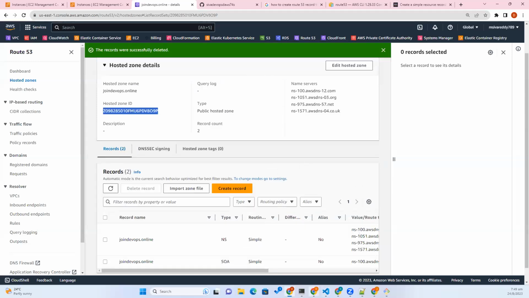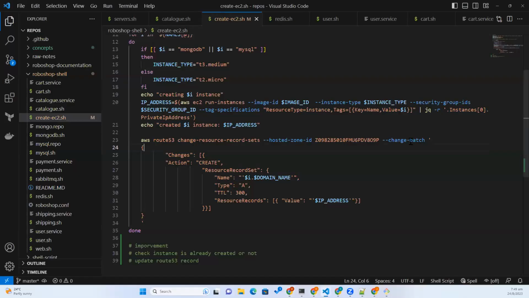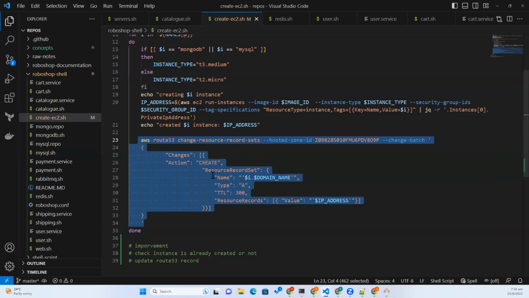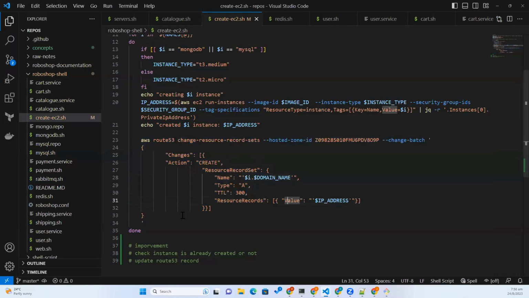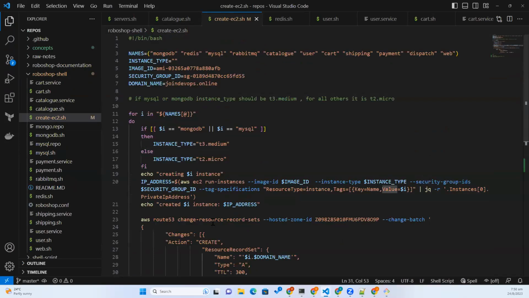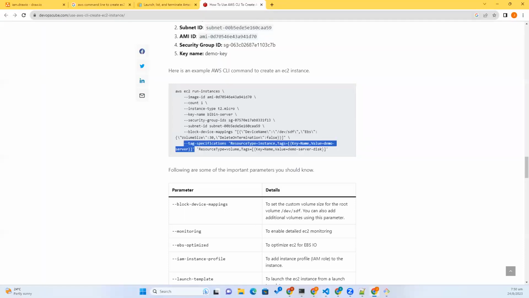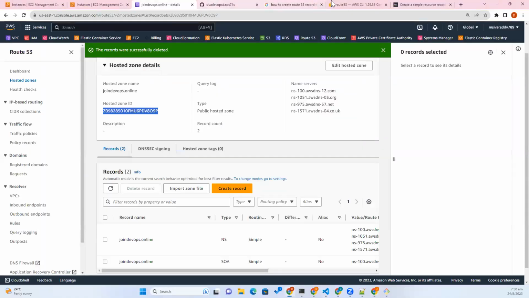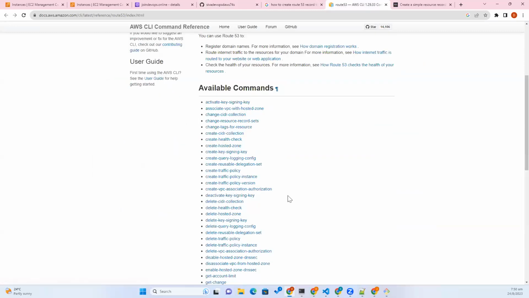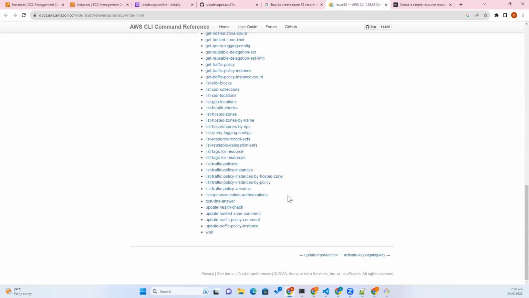Okay. As an improvement, you don't need to delete this record. You can just write AWS change record sets and then here update the one. Use different command to update the record with new IP address. That's it you can do. Okay, so the command is already available. There will be somewhere update.